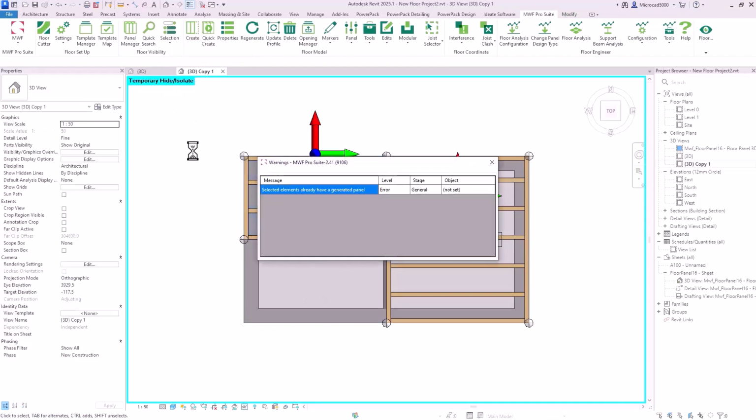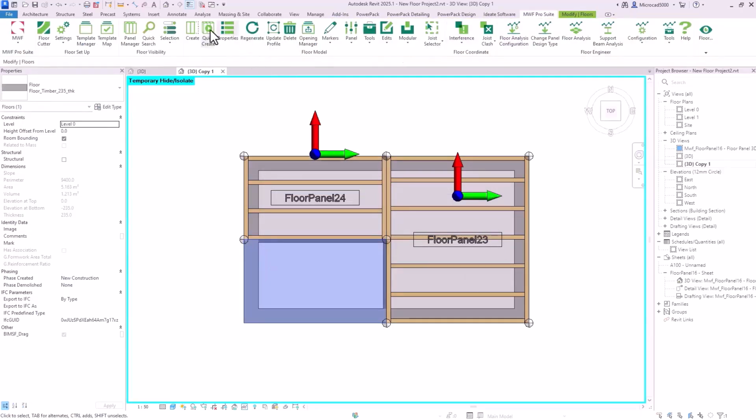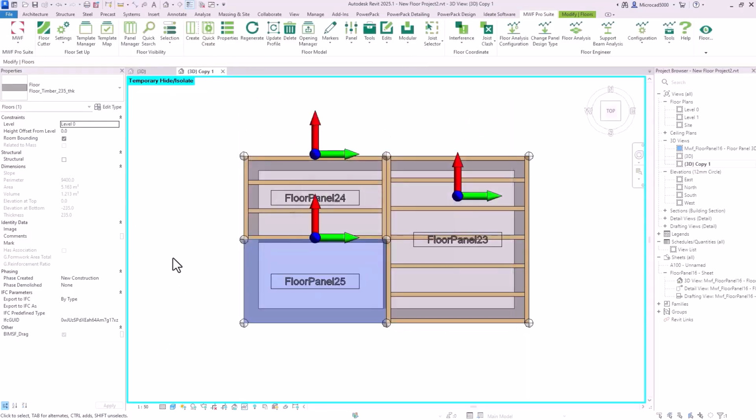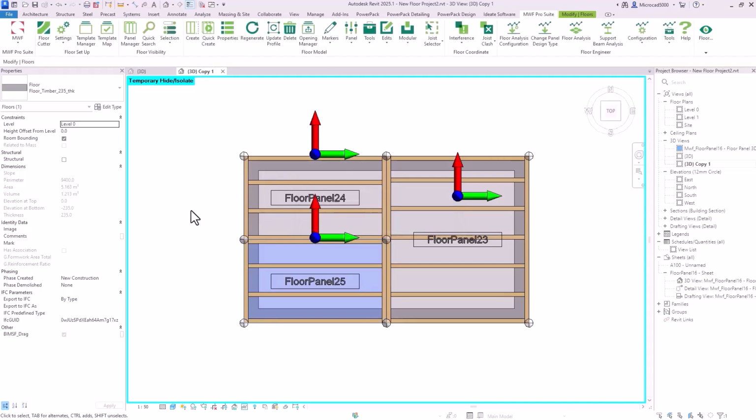Create. Oops, I should have picked the floor first. It's going to complain. Operator error there. MWF Pro. Create. And the same one there. And create on that one. Okay. Oops, I should do just a quick regenerate. I didn't do a frame it now. And there we go. Okay. So it shows there the framing on the floors.